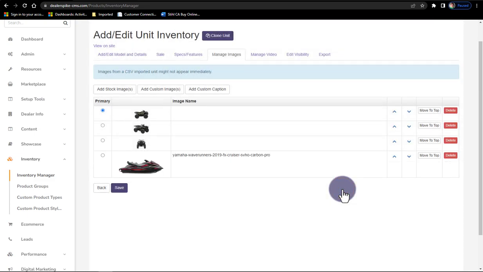To edit the order in which these images display on your site, you can use the move up and move down arrows. Or if you have a large set of images, and towards the middle of the group you have an image you want to display first, but for whatever reason don't want to move it to the top of the list, sure, just fill in the primary radio button to the left of that image.